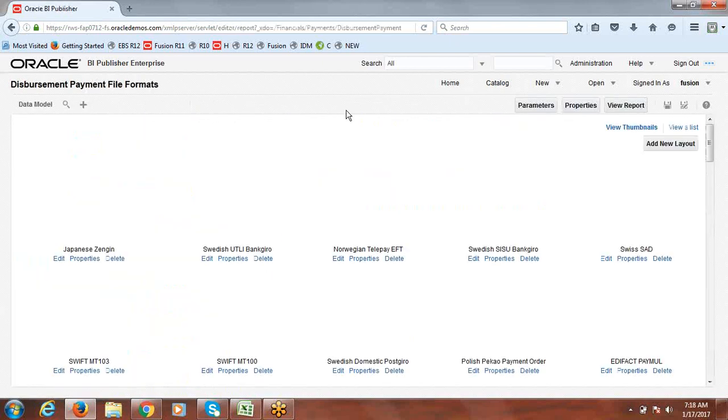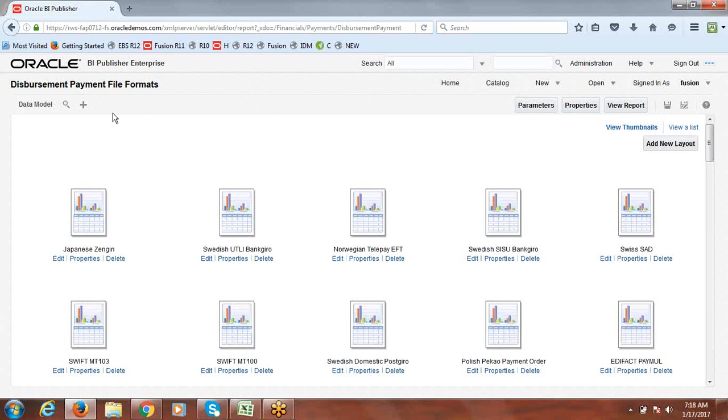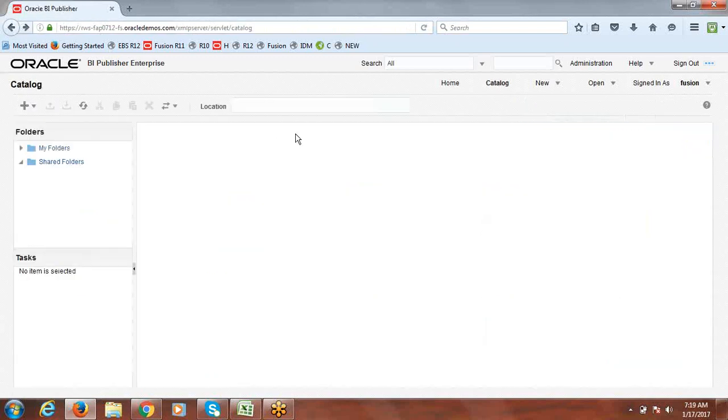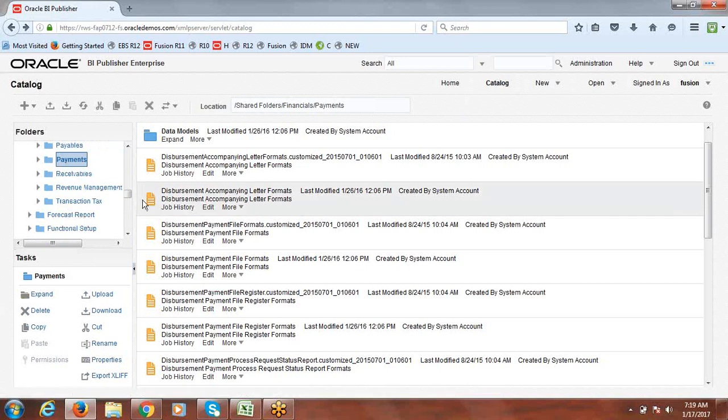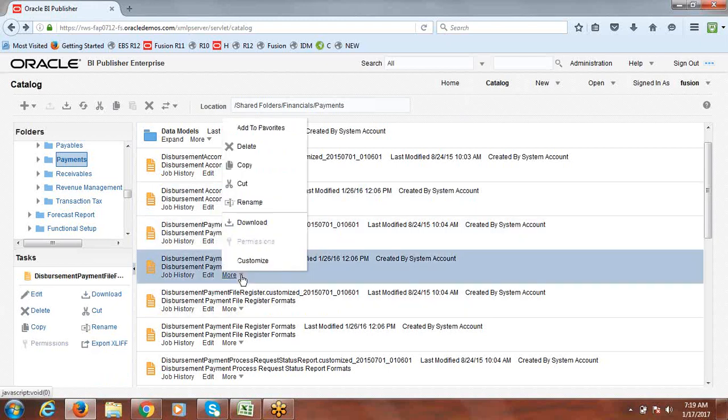No, one second. It's not edit here, because we don't want to modify directly, right? That won't be good practice. So we don't want to modify directly. You have to make a copy. You have to go with the custom options. So payment is here, and this is the format. Go to more, and just click on customize.